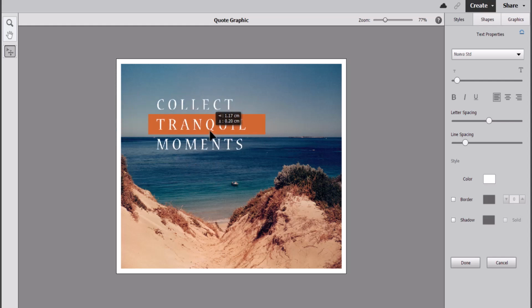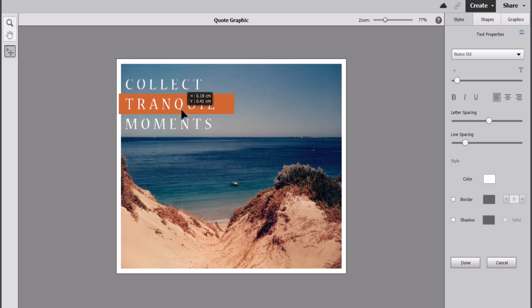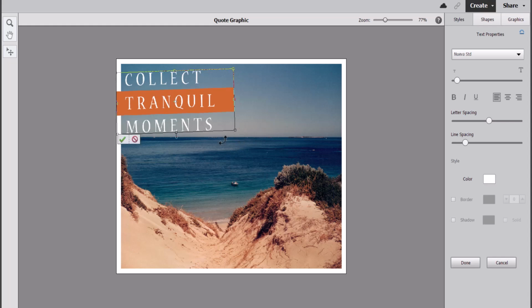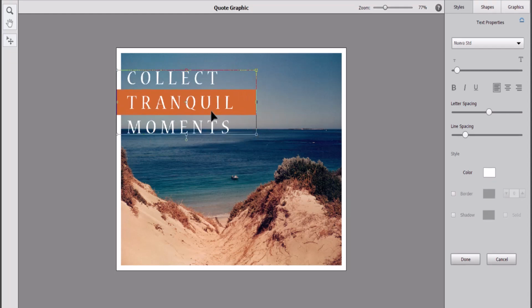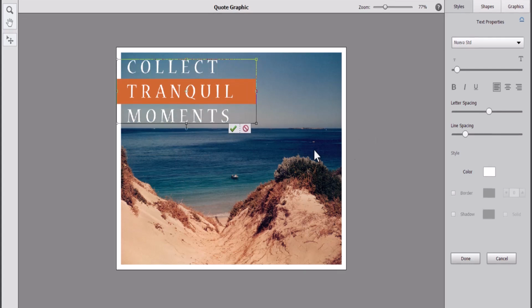Now I'm just going to be moving this a little bit because it was halfway over the horizon, so I'm just going to move it completely into the sky. And maybe make it slightly bigger.